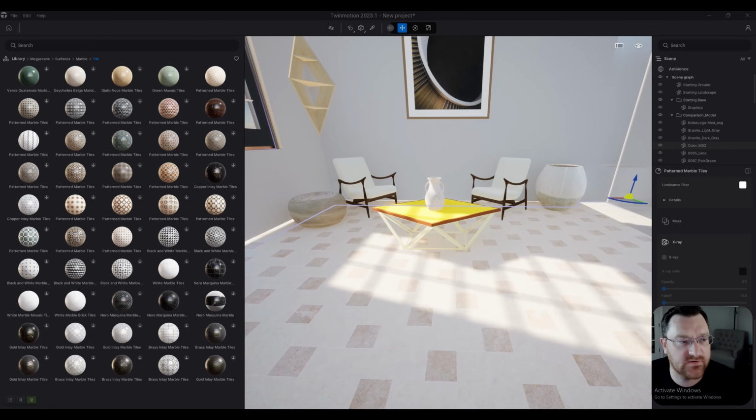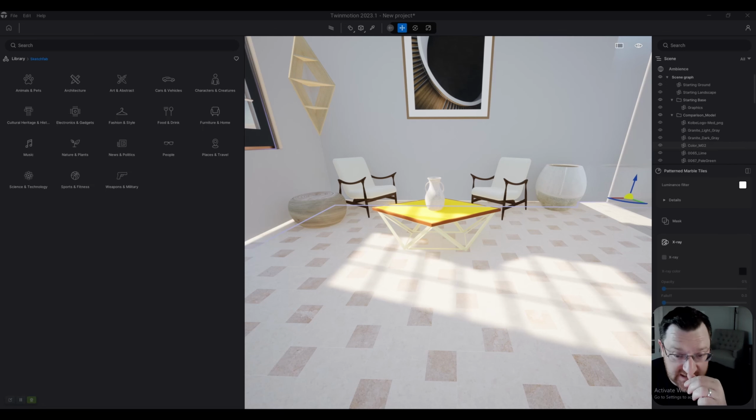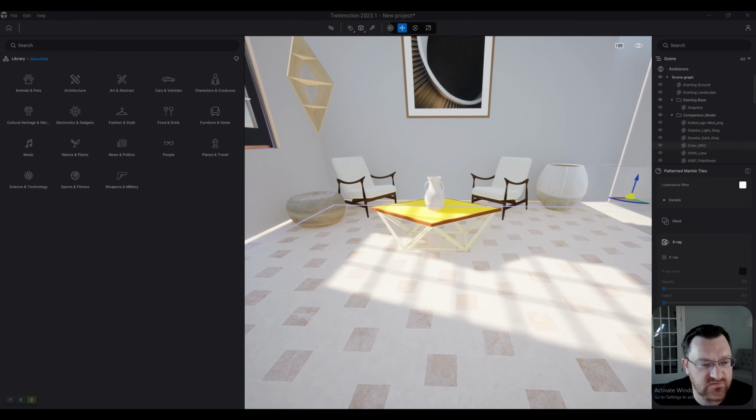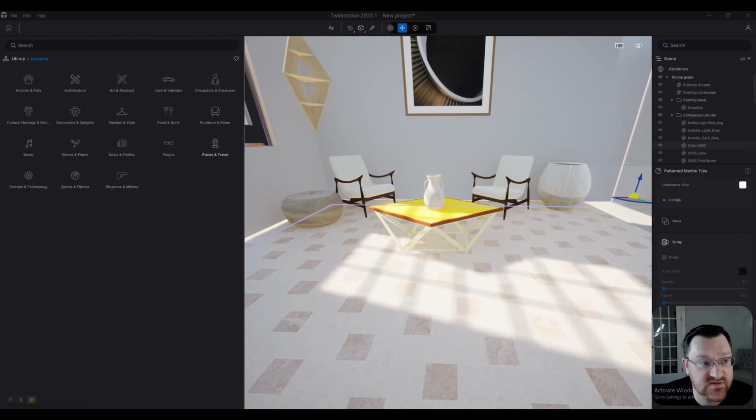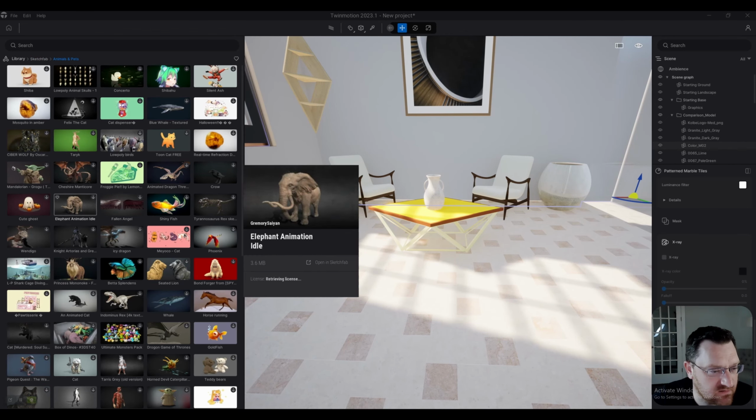Now, the other thing to know about assets when it comes to Twinmotion is the availability of the Sketchfab models. Sketchfab has also been integrated within Twinmotion going back at least 2022, I believe. So you can see if you're looking for something, we can download specific Sketchfab models. Let's go to animals and pets, and I'm going to just pick this little elephant. I'm going to download it.